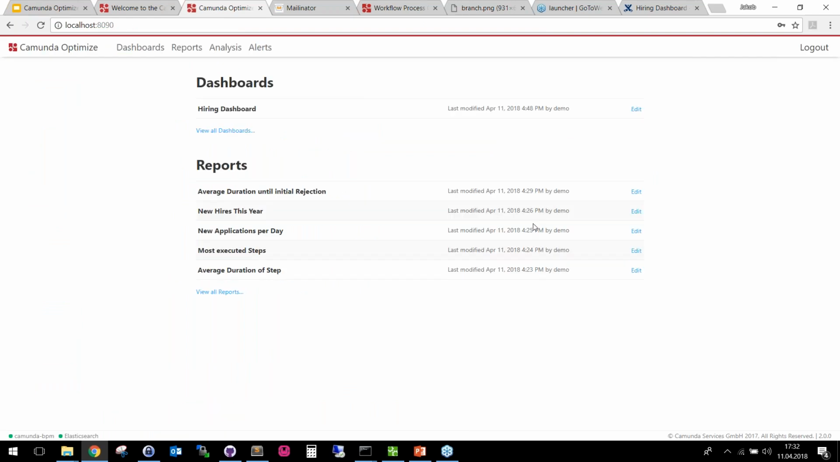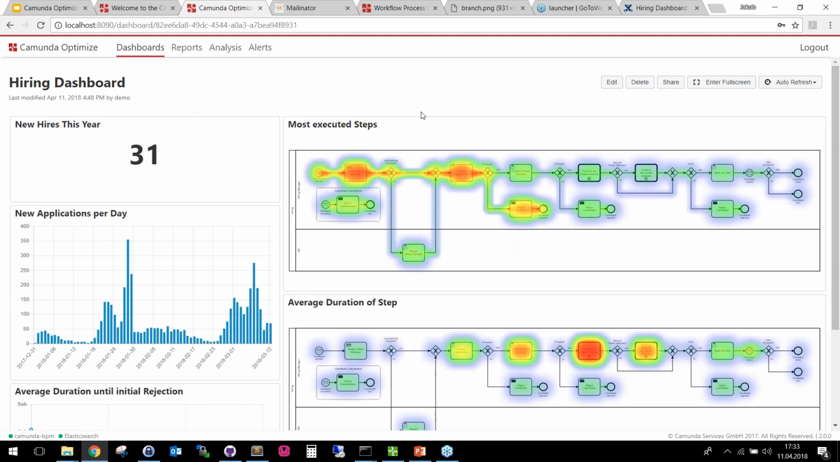And at first glance, we can see that there are obviously dashboards, or just one dashboard in this example, and a number of reports. So let's look at the dashboard first, because I've already prepared this basically. So a very simple dashboard about the hiring process. And there's a number of things that we can see here, and I will quickly walk you through that. I've just created some reports and arranged them in a dashboard. And then I will explain how this basically works.